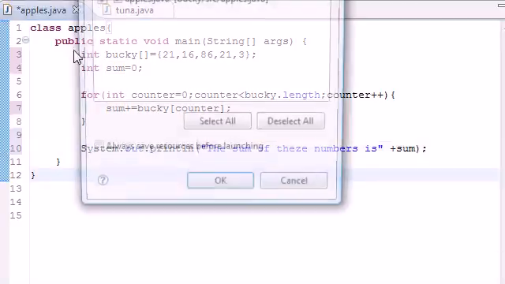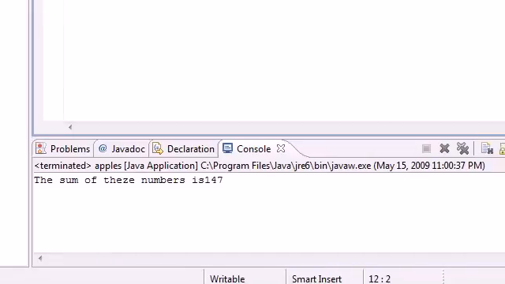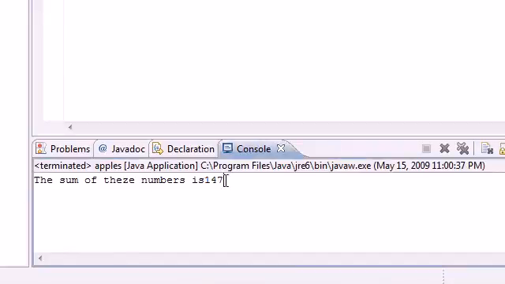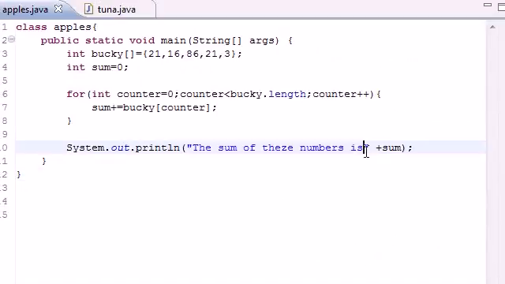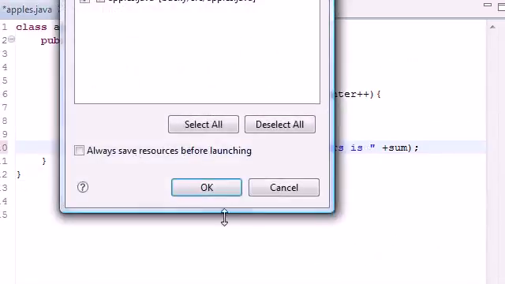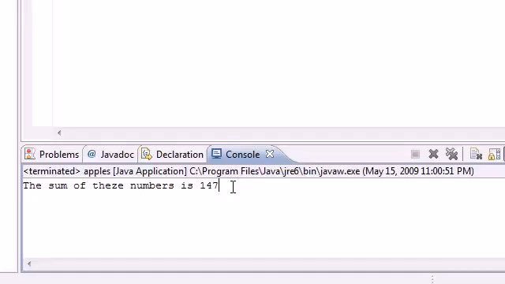And let's go ahead and run this. And if it works, I actually forgot to put a space right there, but the sum of these numbers is 147. Again, it displayed it like that because I forgot to put a space right there. And if I do, it gives us our correct output: the sum of these numbers is 147.